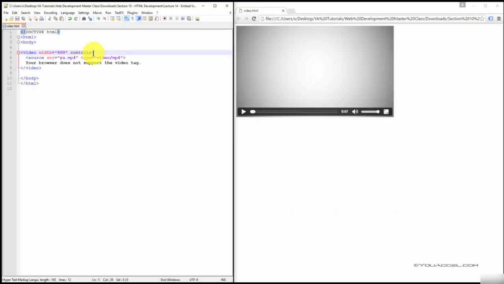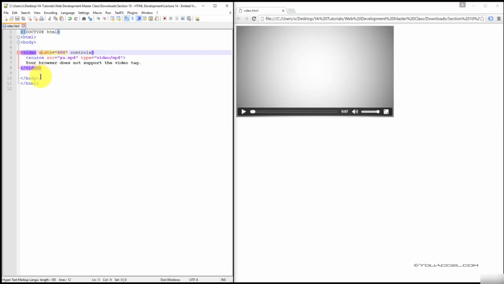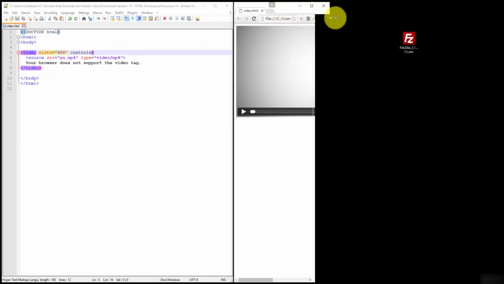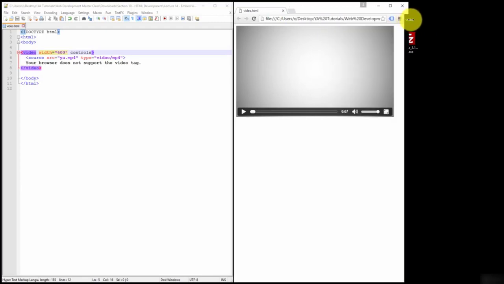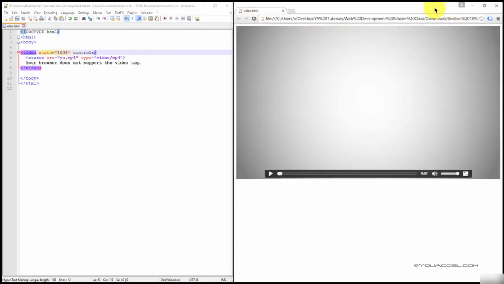To embed video in an HTML5 document, we can use the video element. Inside the element, we can set various attributes. First, we can set the width and height using fixed dimensions or percentage. In this example, we have the width set to 600 pixels. So you can see that the video width stays at 600 pixels regardless of the browser window size. If we set it to 100%, the video will take up the full content area of the web browser.